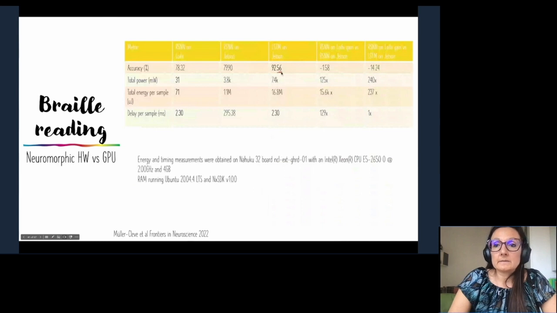And here, depending on the type of network that you choose, for example, here the best accuracy is with the LSTM on Jetson, so no spikes. You get the best accuracy, but you also get 7,000 times the total power. So you really have a trade-off, and most of the times you don't need exceptional accuracy, but you might want to have very low power consumption and very low latency.